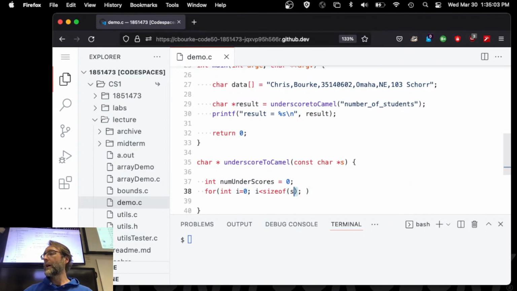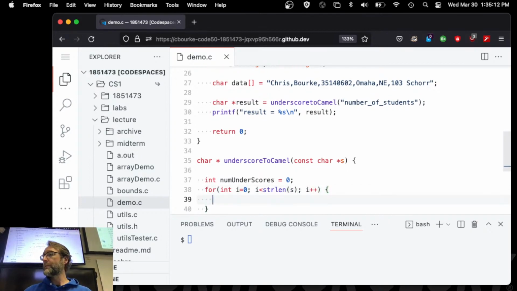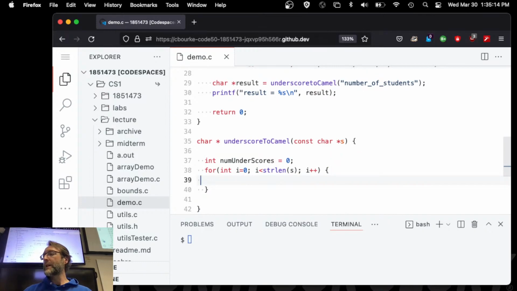How do I get the size of a string, or the length of a string? strlen. I++. Right? And if the ith character, if s of i is an underscore, just a literal underscore right here, then we know that we found a new underscore, and so I'll say underscore plus plus. Okay?